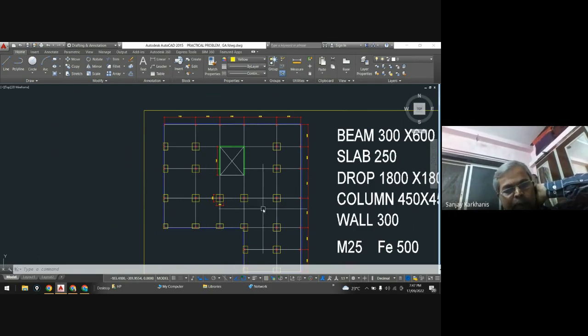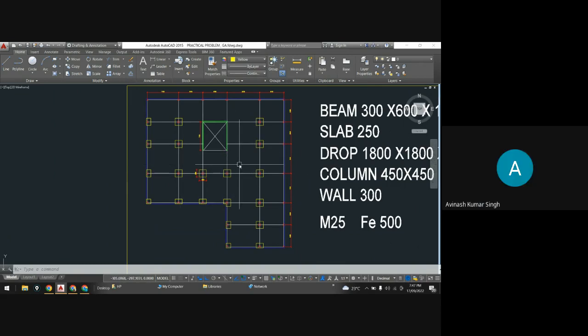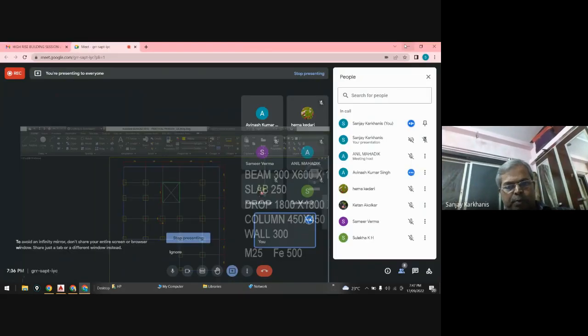You can definitely do it manually also, and there is a process for how to design a flat slab with column strip and middle strip, etc. So you can go through that data, but here we will be creating this in SAP software, asking the software to analyze it, and based on that we'll go for design. Clear? Yes, sir. Okay, now the actual process will start.